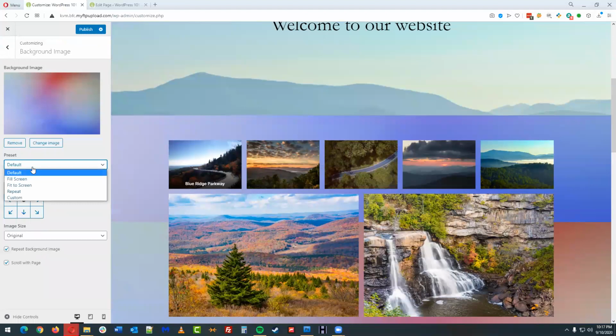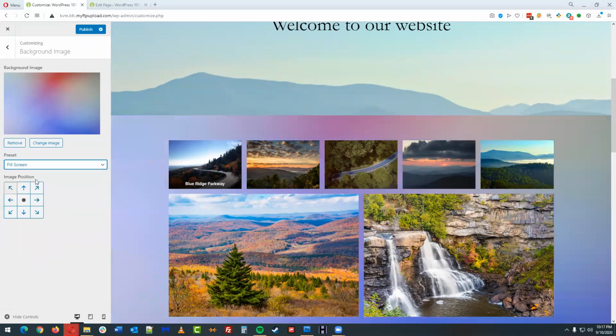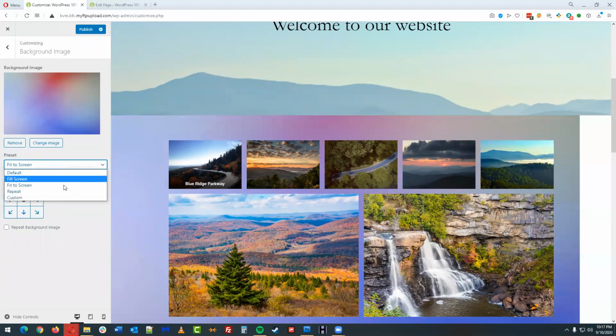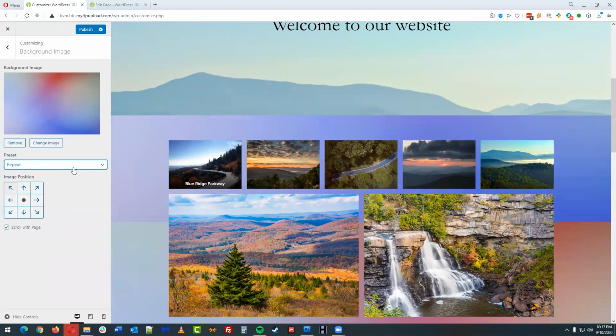And then you can do presets based on these different things. So if you don't have an image that's tiled, you can set it to stretch. You can set it to fit to the screen. Different things like that. Repeat would essentially be how it was before. And then you can position that image anywhere you want.